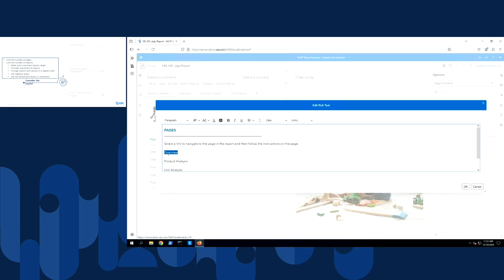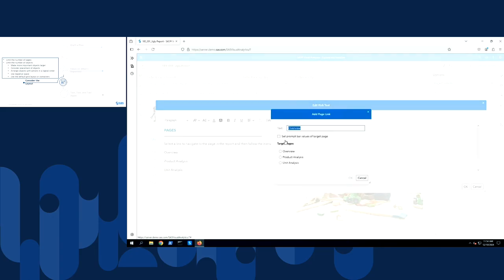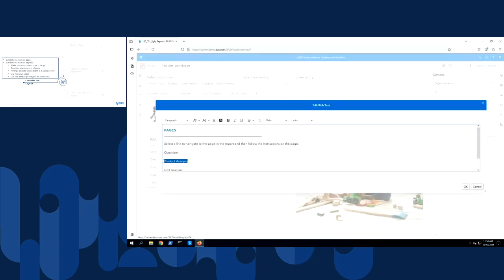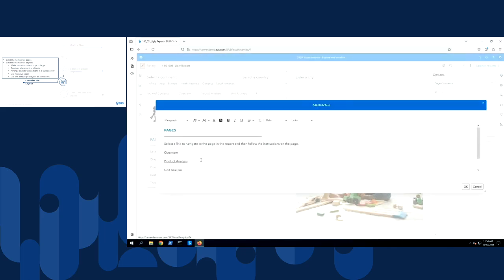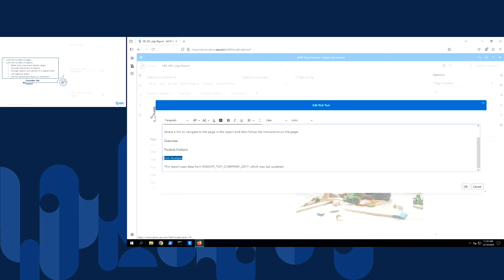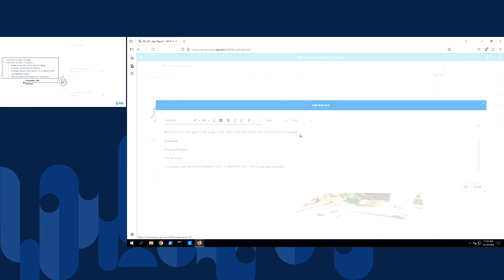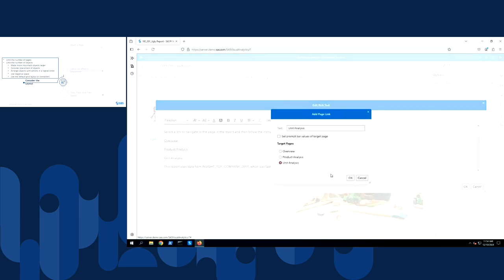For the overview value, I'm going to highlight it, select links, and add a page link to the overview page and click OK. I'll do the same for product analysis, add a page link to the product analysis page. And then for unit analysis, I'm going to add a page link to the unit analysis page.